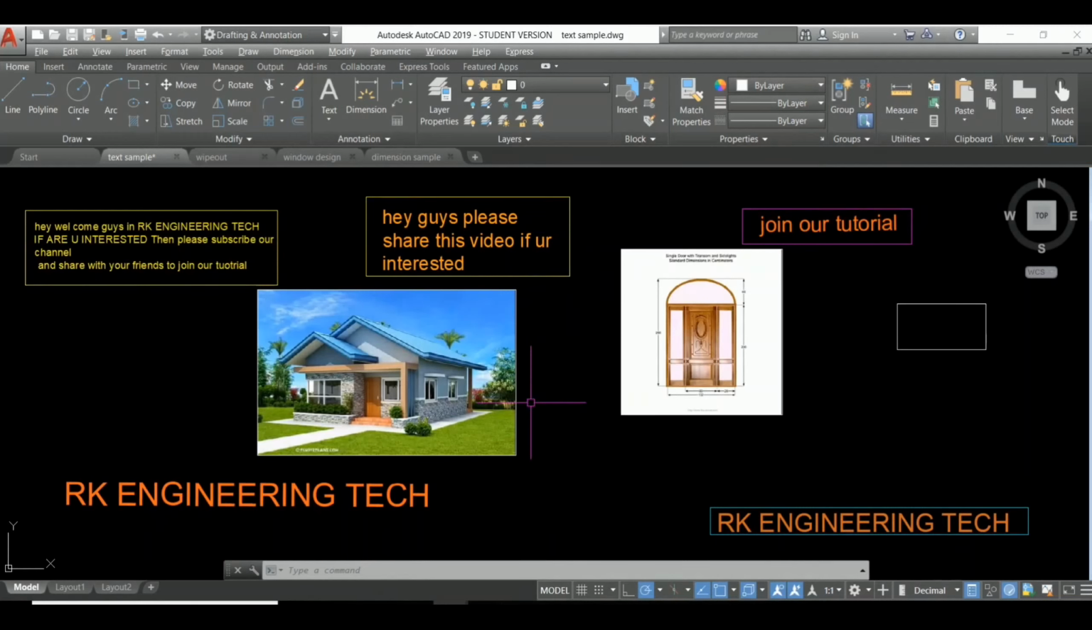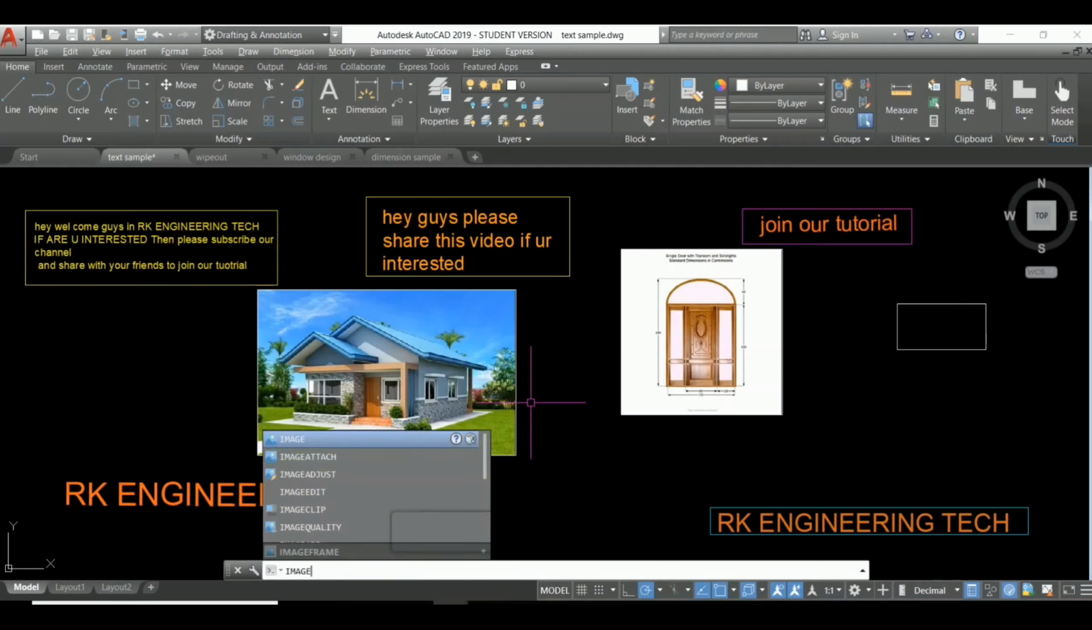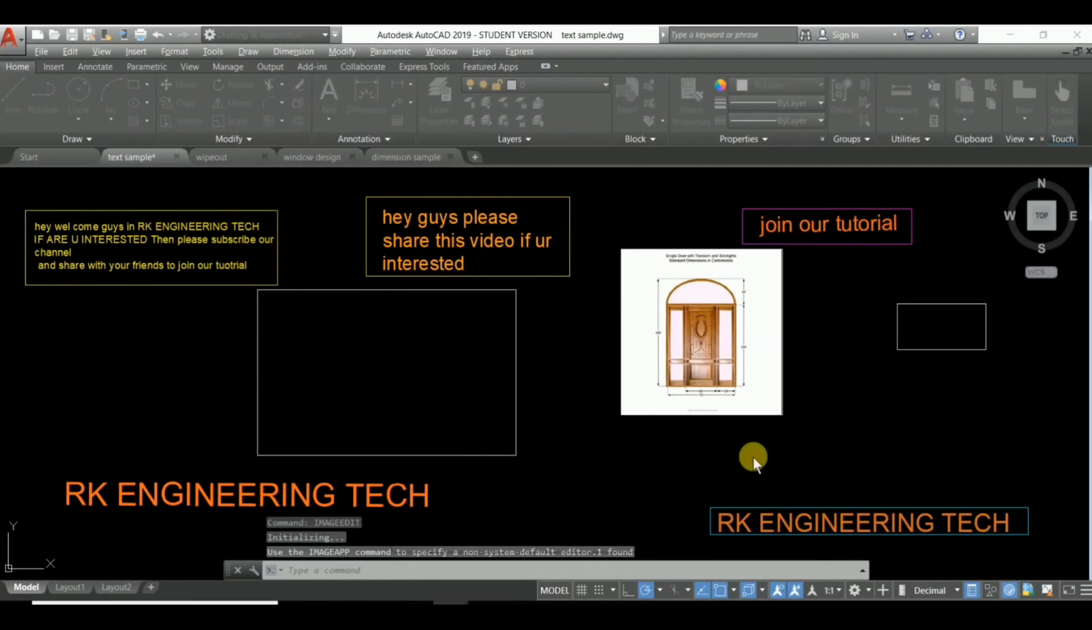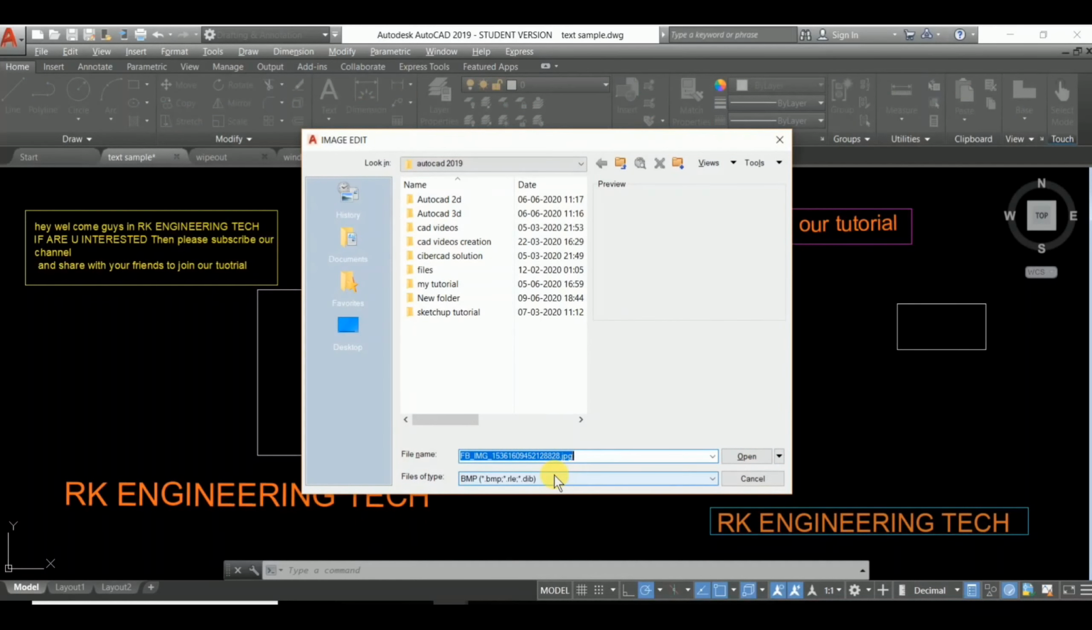Next, I'm going to show how to edit this image. So we have to type IMAGE and E, and then you have only one command showing, image edit, and press enter. Okay, so you have the option to specify the image app command, not the system default editor. It's showing that you can use it directly while I select this object, and directly you can edit from this. Okay, here the option is image edit.